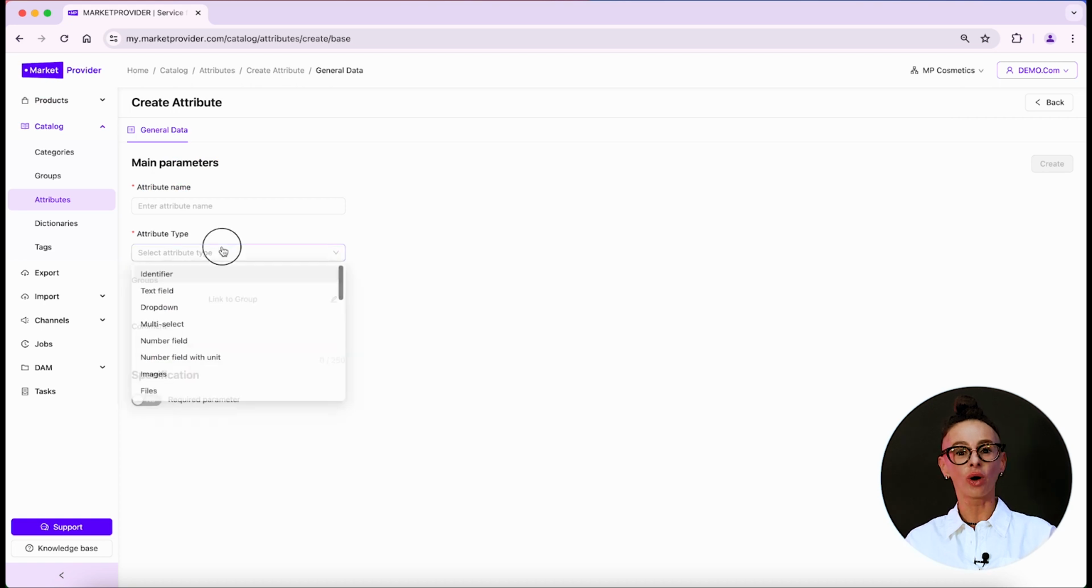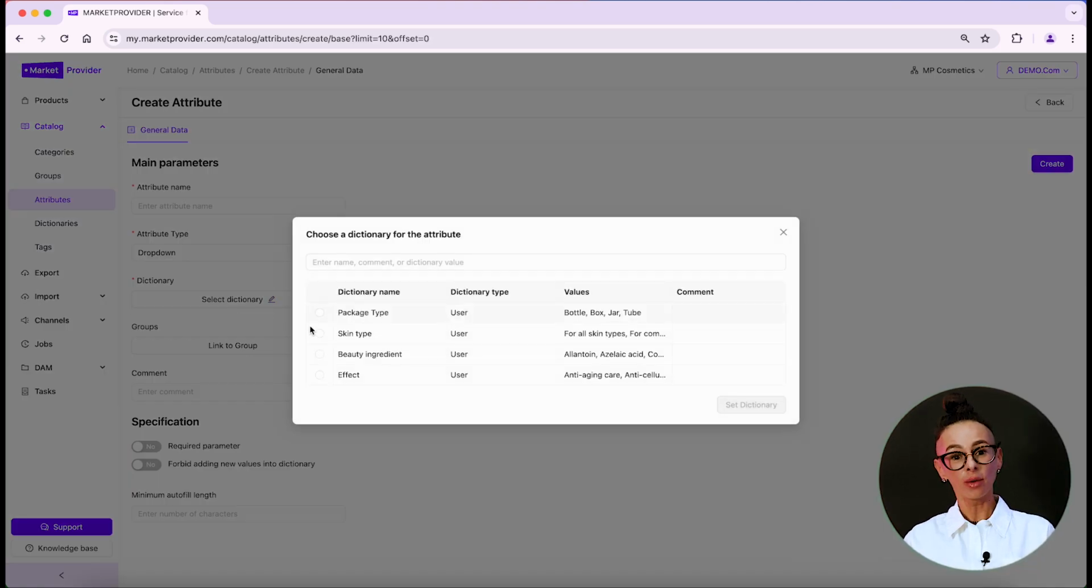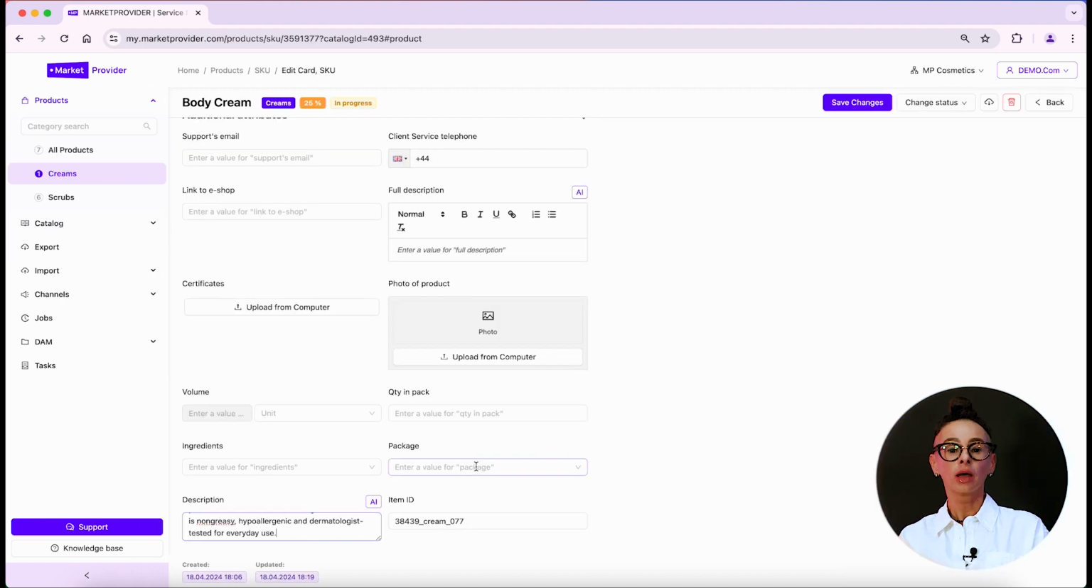Dropdown. This type is used for attributes with a fixed value. To use this attribute, we need to select a dictionary of values for our attribute. With this type, we can select only one value for the attribute. For this attribute, we can activate the required parameter option and forbid the addition of values in the dictionary, which will allow you to use only those values that are in the dictionary. In the product card, this attribute is a drop-down list with the ability to select a single value. If the option forbid adding values is not activated, we can enter a value manually, after which it will be saved in the dictionary.